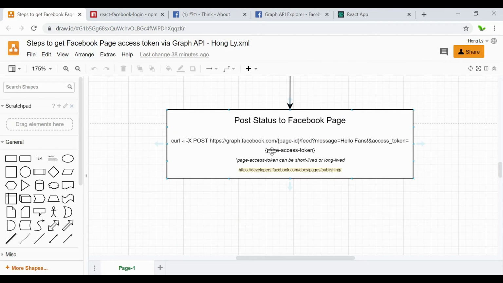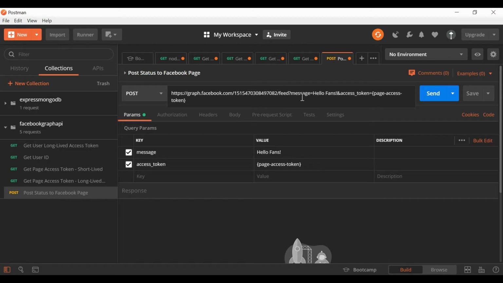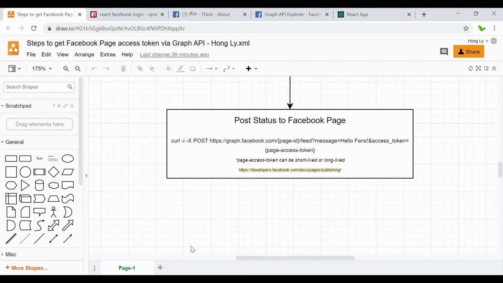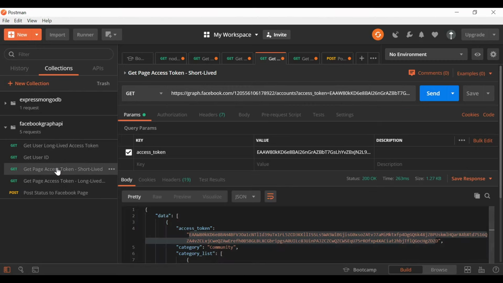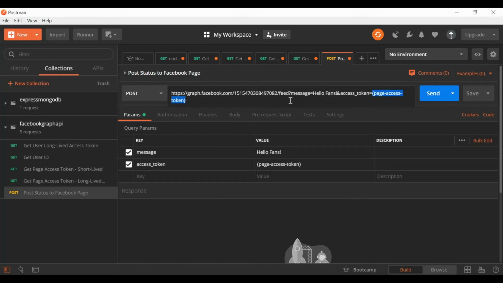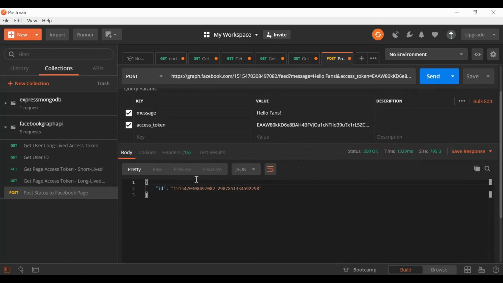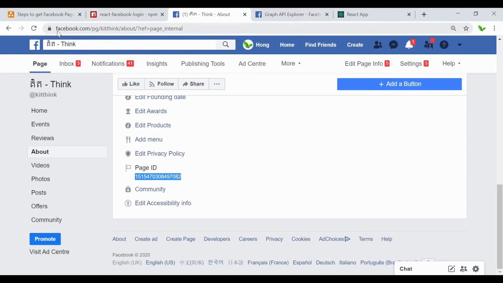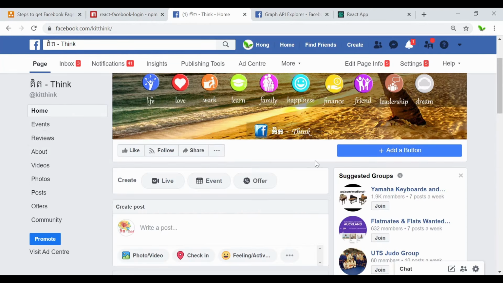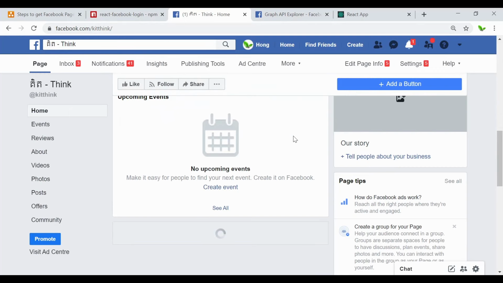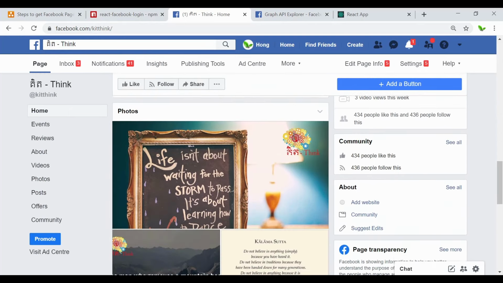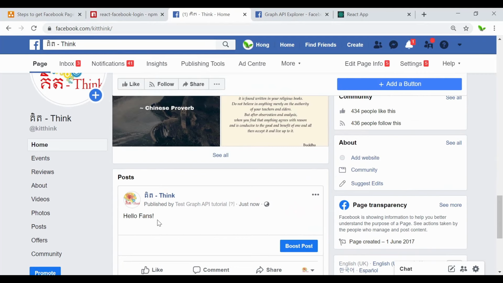Basically, I just showed you already, and this is the message. It says like hello fans, and the access token, as mentioned here, can be a long life or a short life, and I'm going to show you both. So first I'm going to copy this one here, the short life page access token. I replace it here and click on the send button. So you try to post, and you can see that. Let me refresh this. Let me scroll down. So here we go. You can see that it says hello fan.